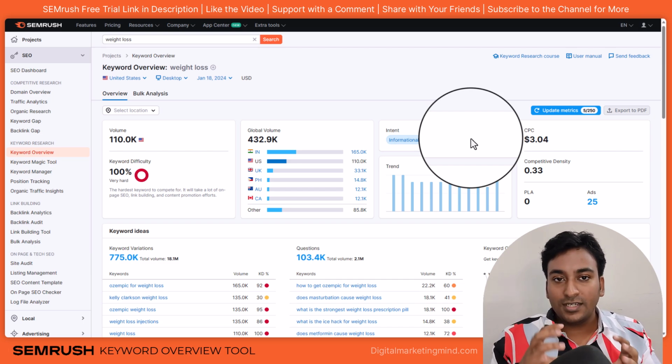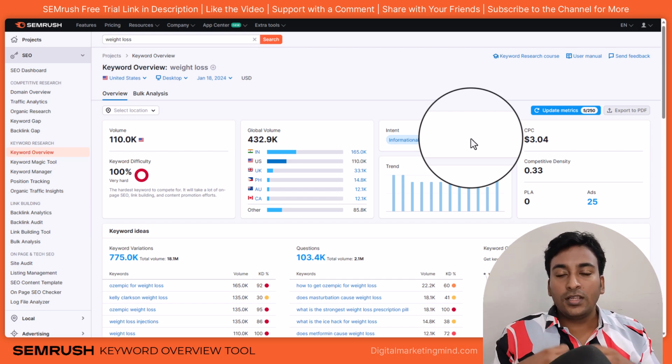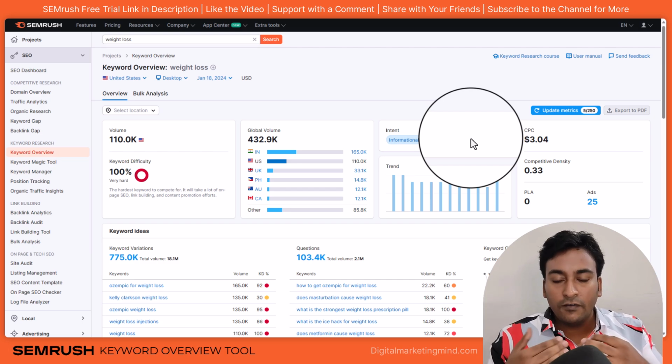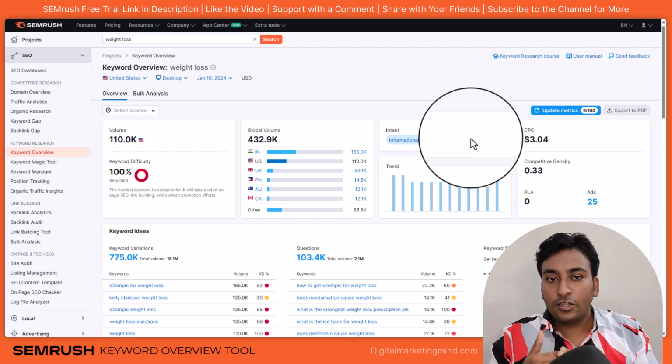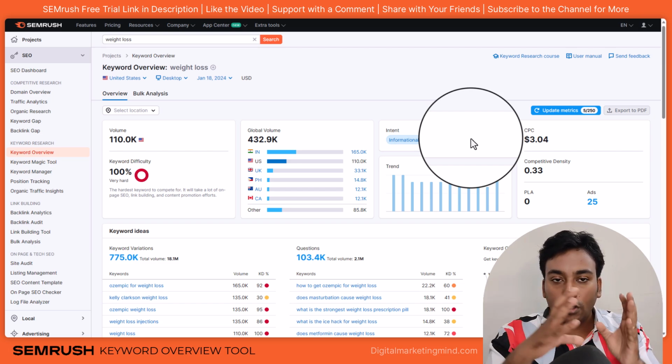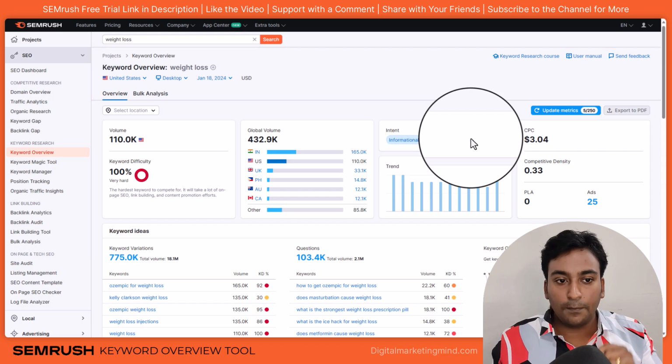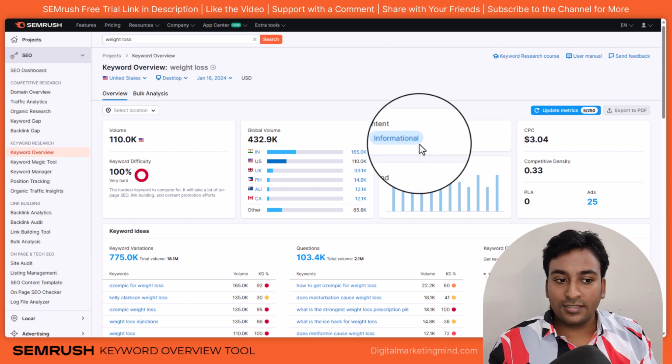So if a user is searching for a keyword, Google is trying to figure out whether the web pages it is serving actually match their intent or goal, so that we are doing a better job as a search engine. So matching the content you are creating to the intent of the searcher's query is very important, and Semrush does this really well.